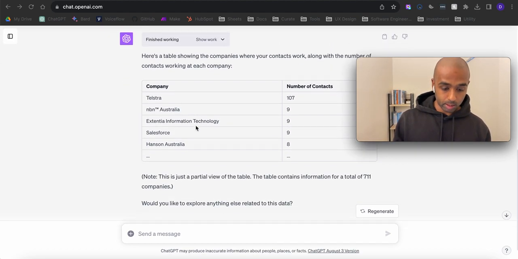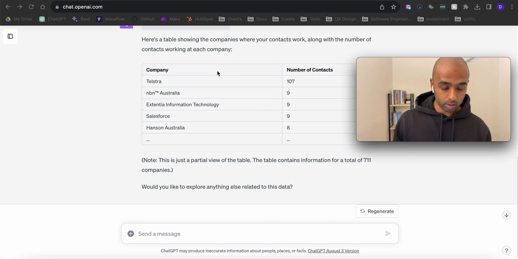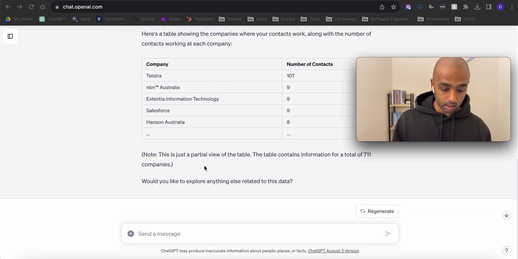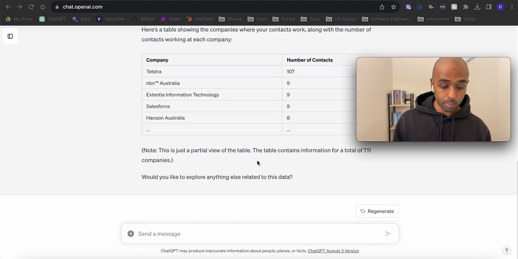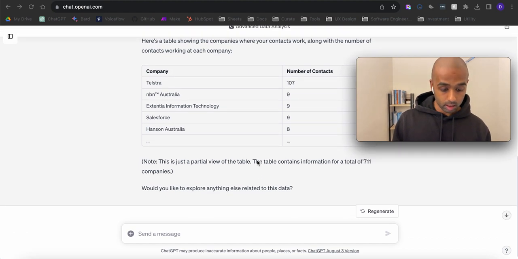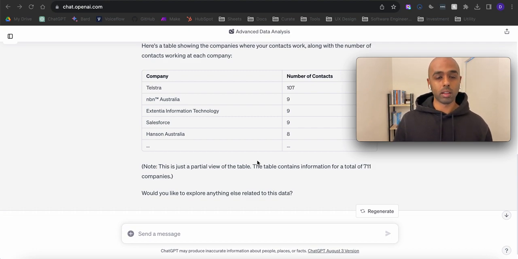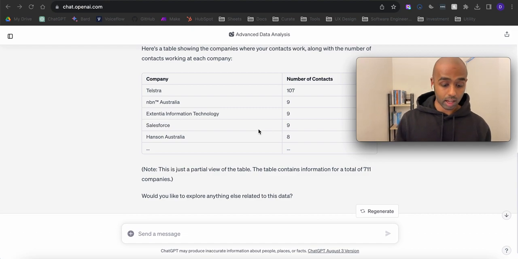Here's a table showing the companies where your contacts work, along with the number of contacts working at each. This is a partial view. The table contains information on a total of 711 companies. I do have a lot of contacts. Awesome, right? So I could ask them to complete this full table. I won't do that. But you can see that's a quick table that's been generated.